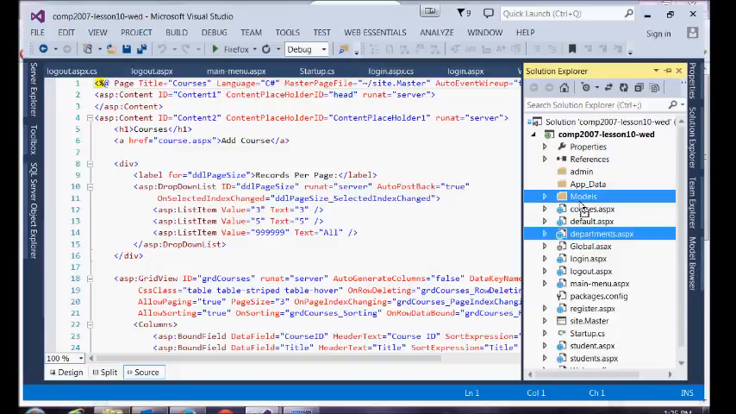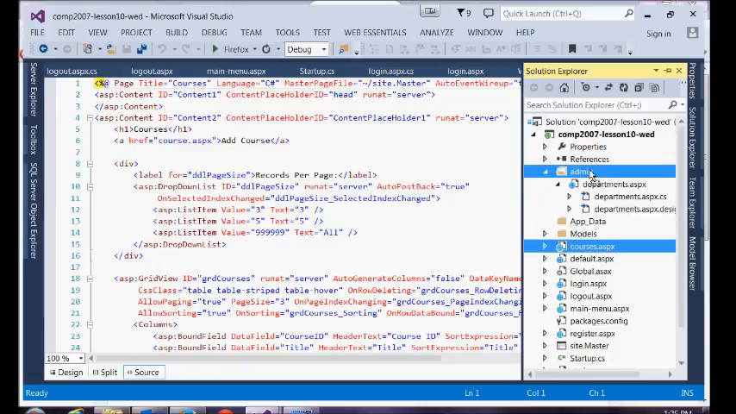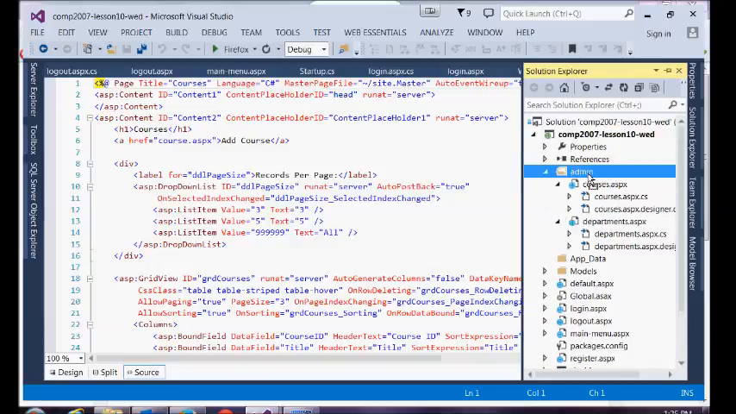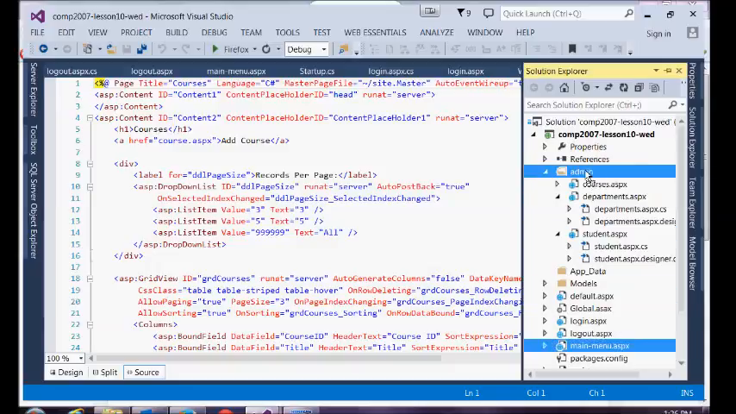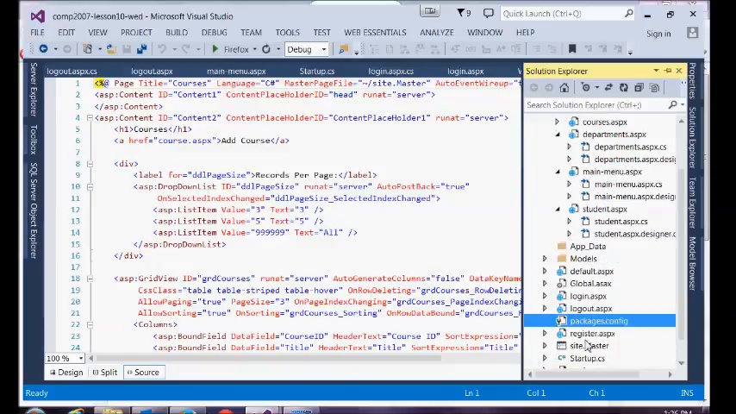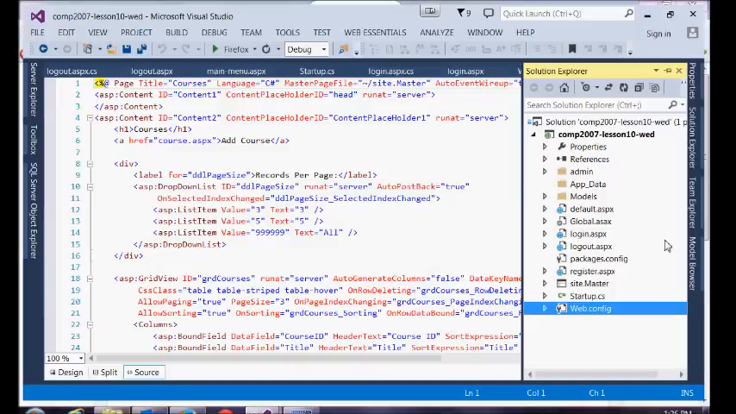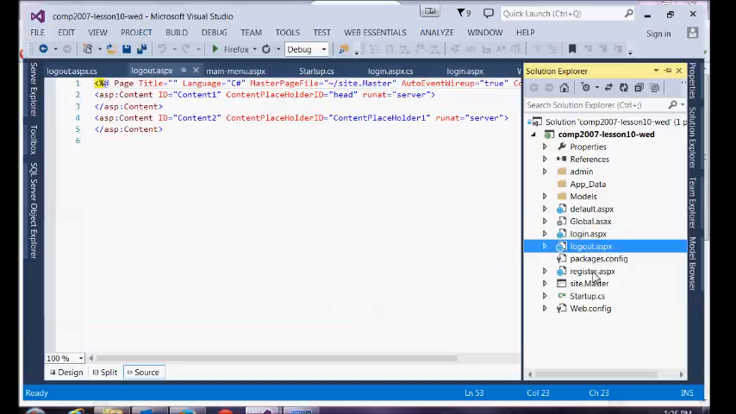So I'm going to move departments, courses, student, and main menu, and students. So now the only public pages are default, login, logout, and register. Those are the only pages an anonymous user can access.